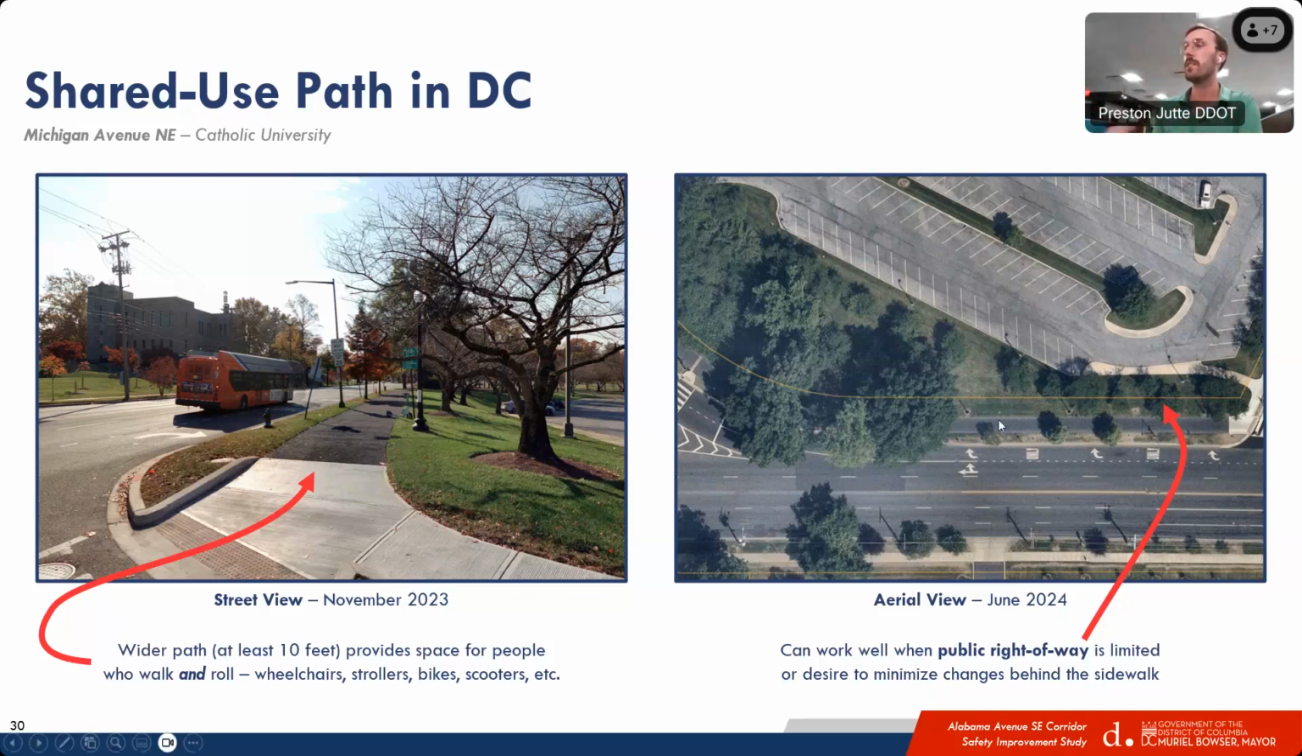And you can see above, this is great when the public right-of-way is limited, or maybe there's a desire to minimize changes behind the sidewalk. We sort of minimize how much extra space we need, and maybe we don't have as much space in another location where we have that really large public parking. That allows us to use just that 4 extra feet to get through and use that space.